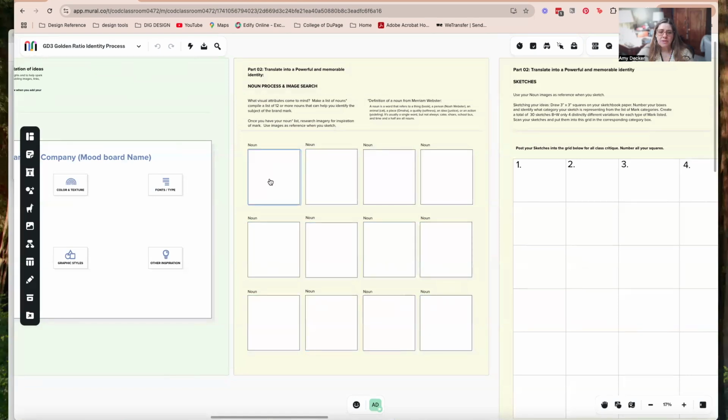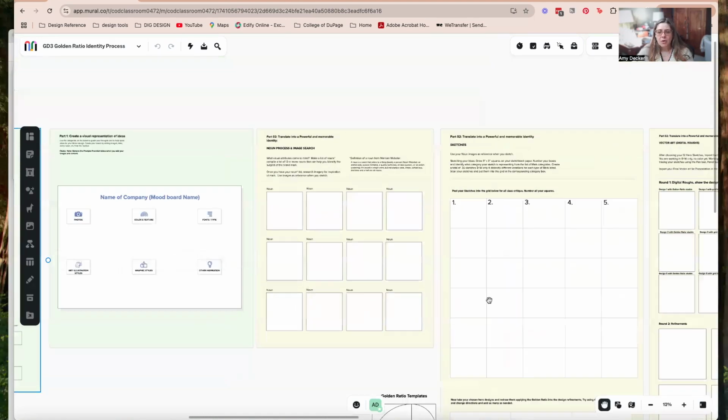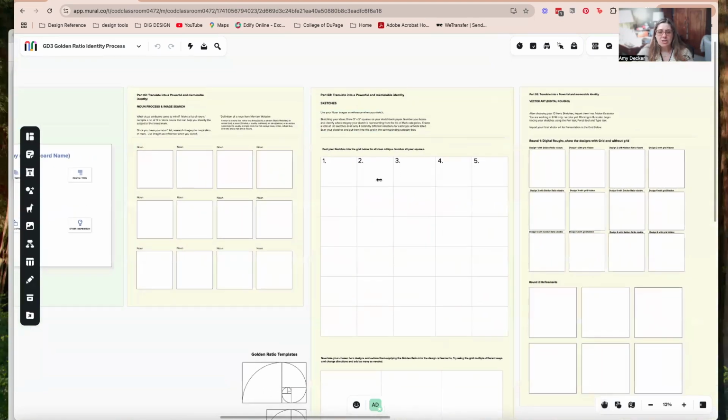And so you're going to put all of your nouns here, figure out all of the nouns that represent your mark, and you're going to fill every square, and then put an image there for your reference. And then over here is when we're going to get into that sketching. And I just put numbers 1 through 5. You can continue numbering them all the way down.